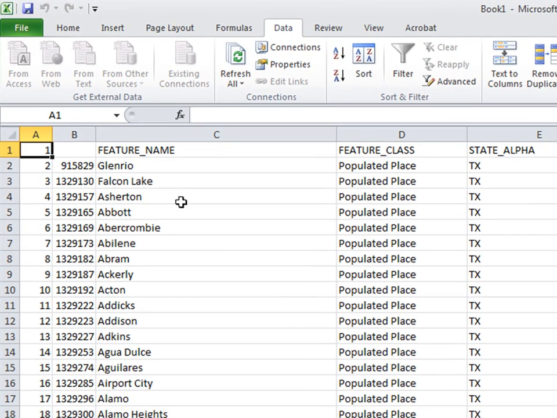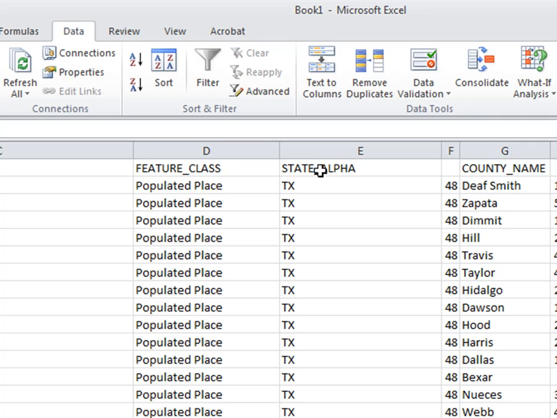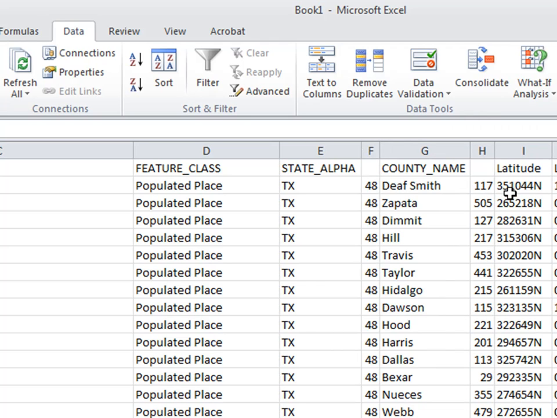Now looking at this document, you'll see that I have a lot of populated places in the state of Texas. It shows a variety of information: feature name, feature class, state code, state FIPS, county name, elevation, and latitude and longitude. Unfortunately, in this document, the latitude and longitude are in degrees, minutes, and seconds instead of decimal. The next part of this lab will be to convert the degrees, minutes, and seconds into decimal degrees in order for both spreadsheets to have the same coordinate representation.